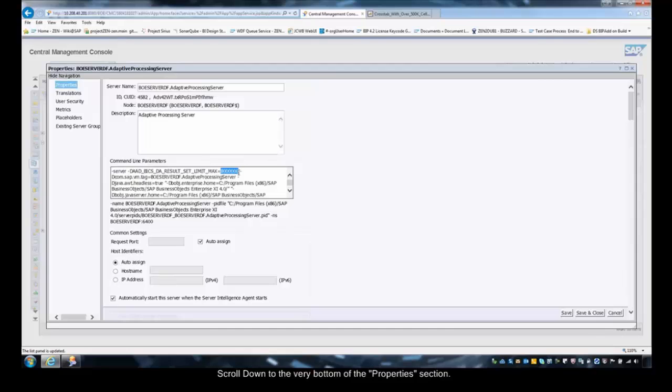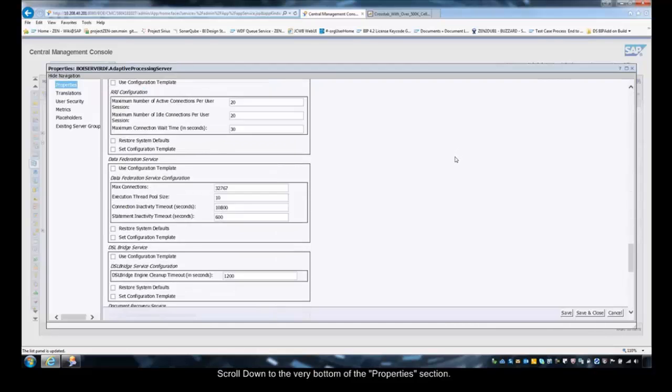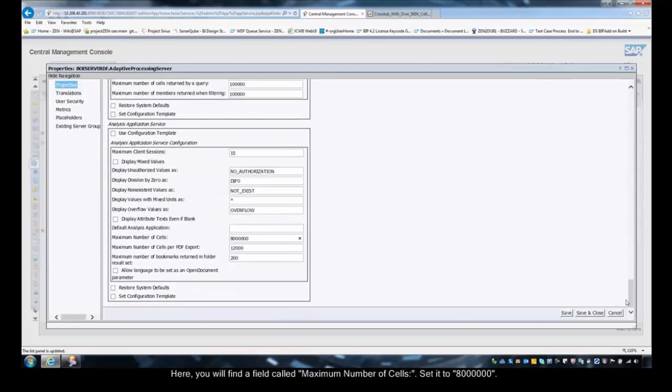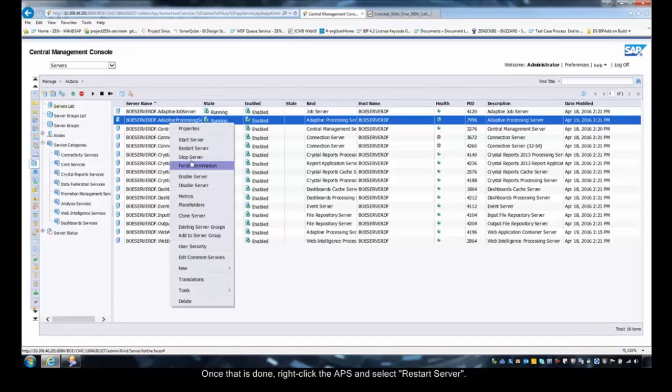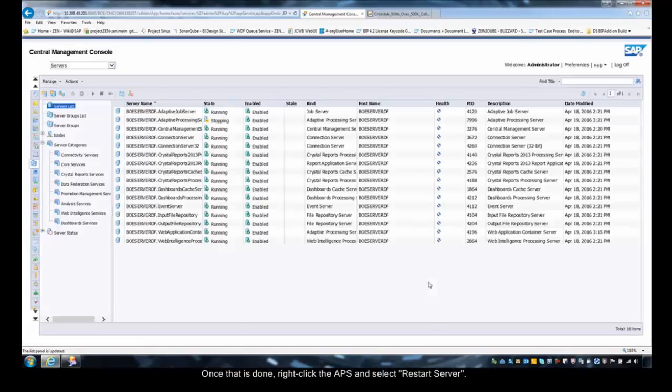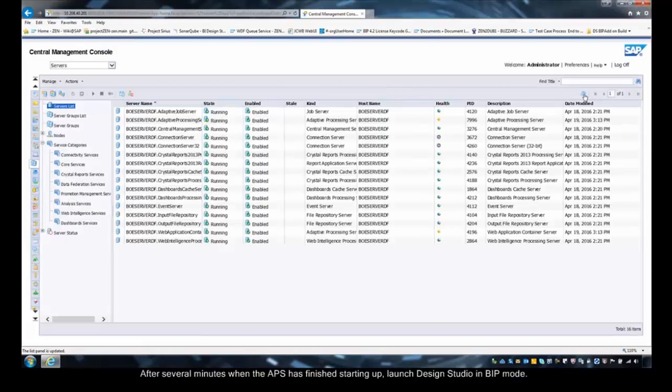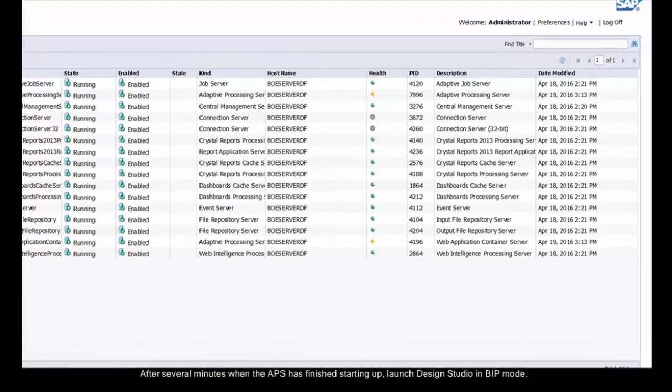Now we're going to scroll down to the bottom of the Properties section, and copy the exact same value for the Set Max Limit into the Maximum Number of Cells section. Hereafter, we will restart the APS server. After several minutes, we can now start up Design Studio.